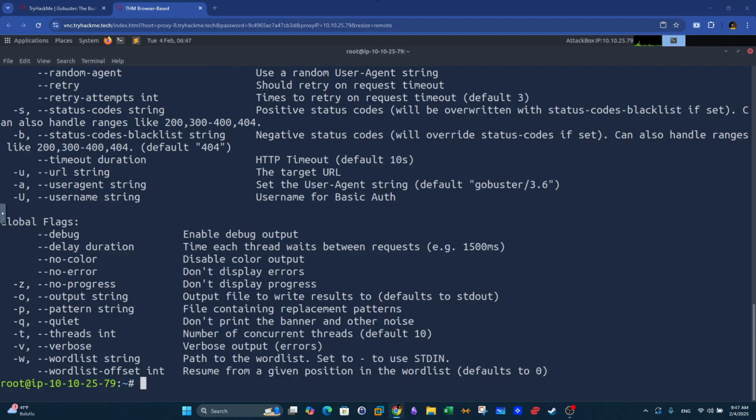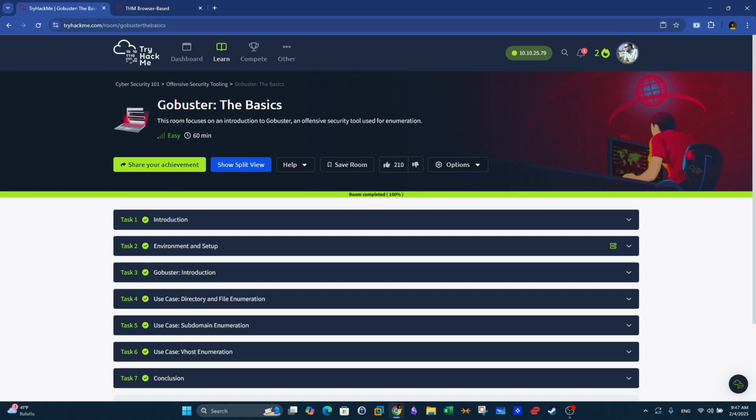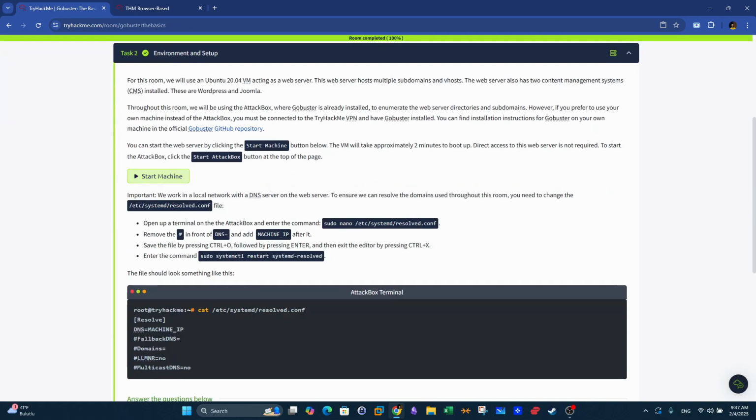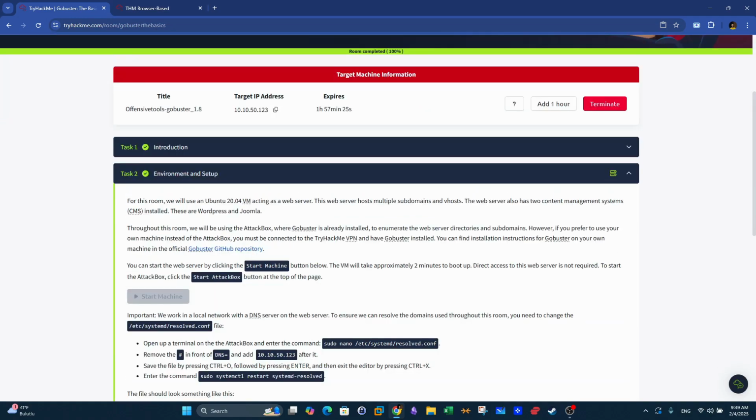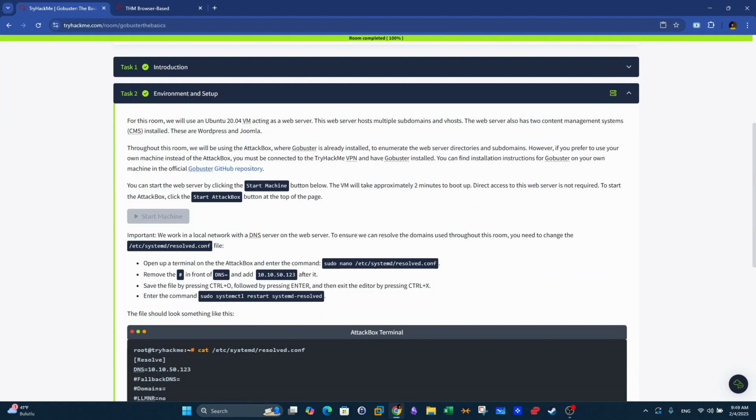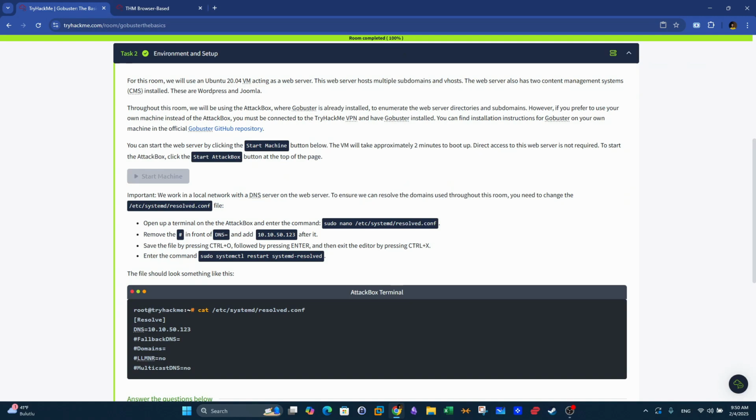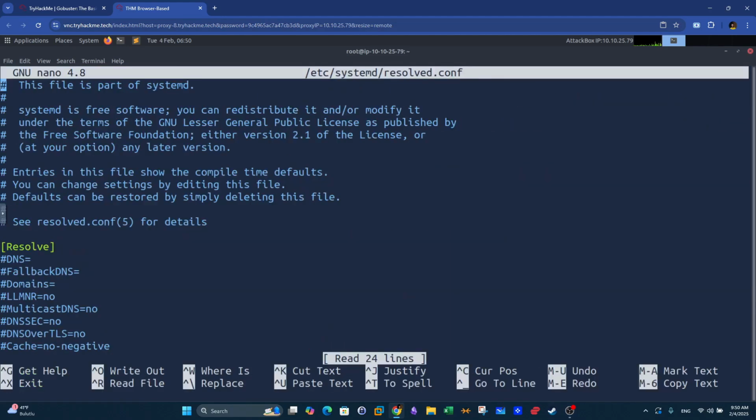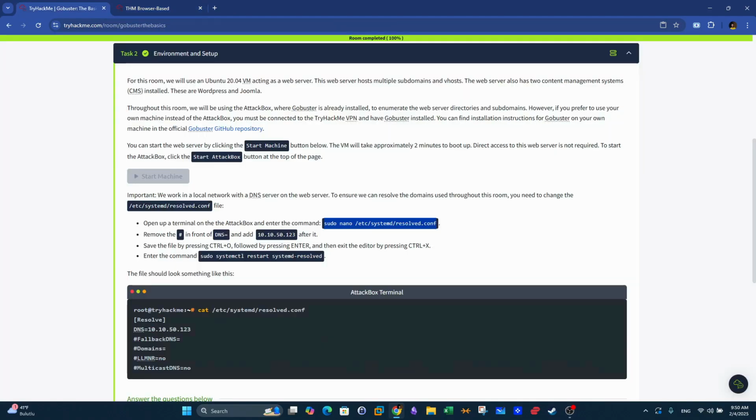Okay, now it's time to deploy all of these flags into an actual example. Our example is in this room. Let's start the machine. The first thing if you are doing this room is adding the IP address of the machine to the DNS settings, specifically this file. So we're going to directly copy the command, uncomment this line and add the IP address.